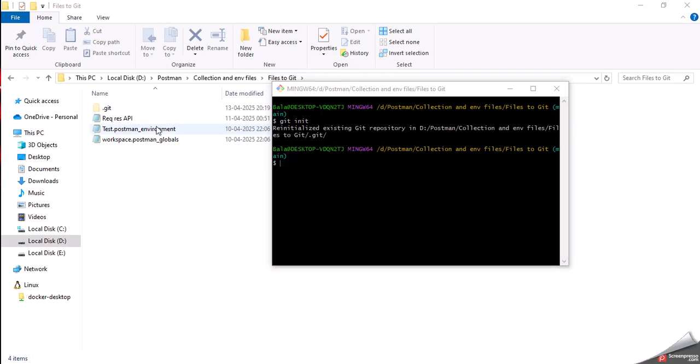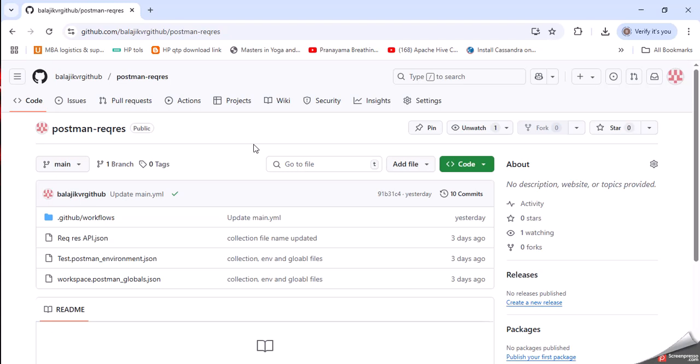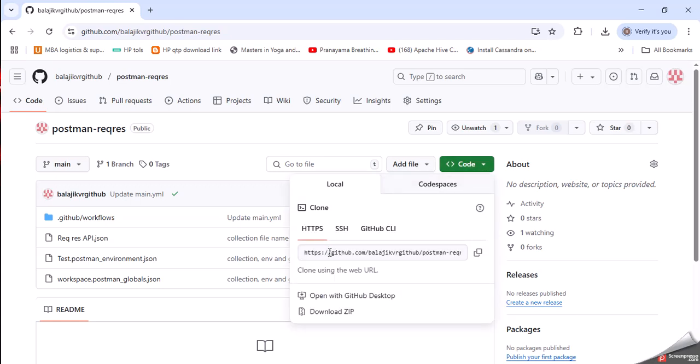Once we push the files, then we should have them here under the repository. This is the repository, and this is the HTTPS path under GitHub that I was speaking about.